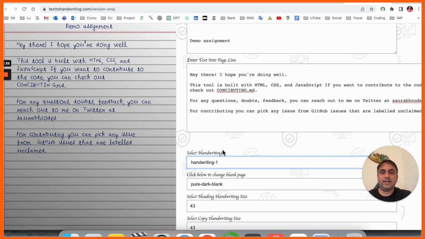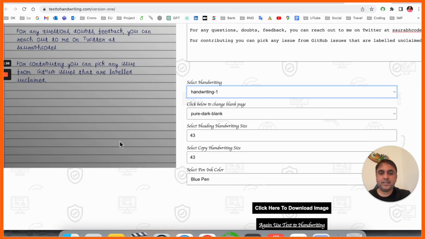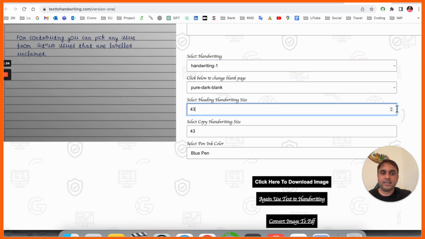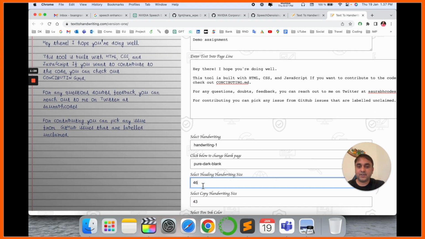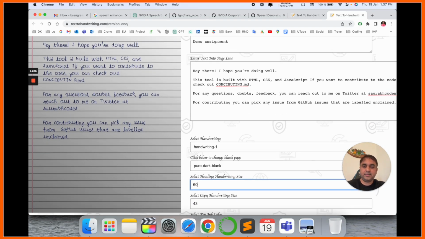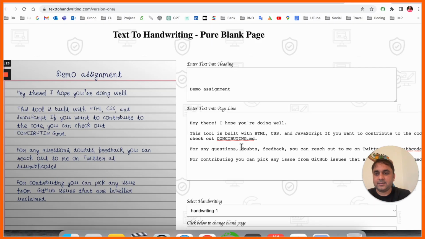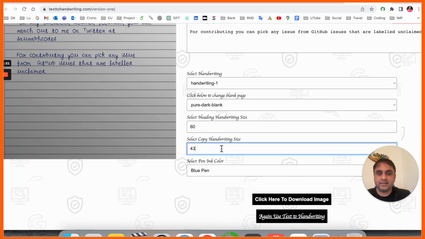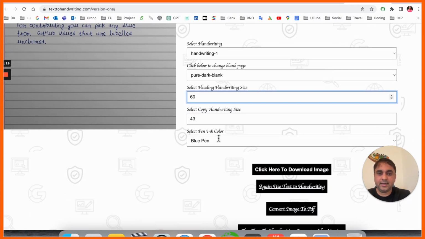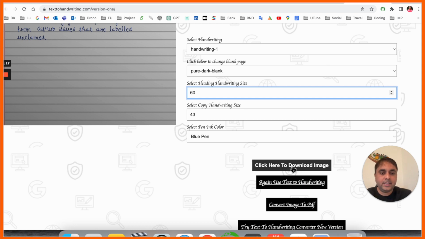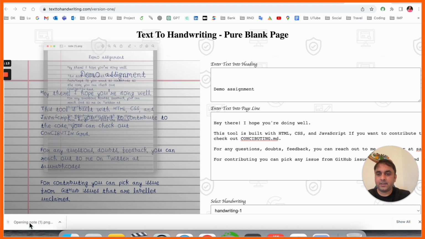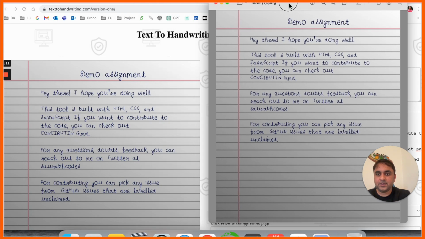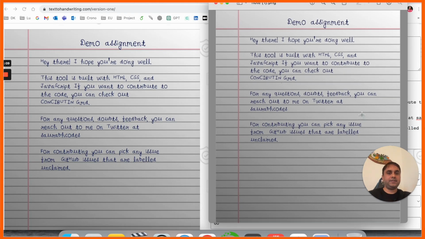But I go with handwriting one, that one is really amazing. Curly. You can increase the font size also here if you want to increase the heading font size. Suppose for example I go with 60. So here the 60 font heading, the handwriting text, and then already, you can click here to download the image. I click here and look at this, the page is downloaded as an image, and that one is really amazing.